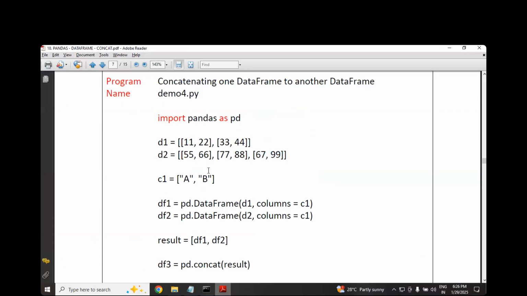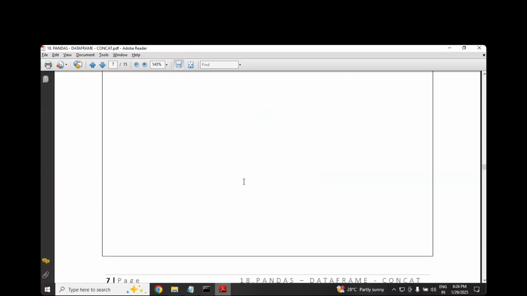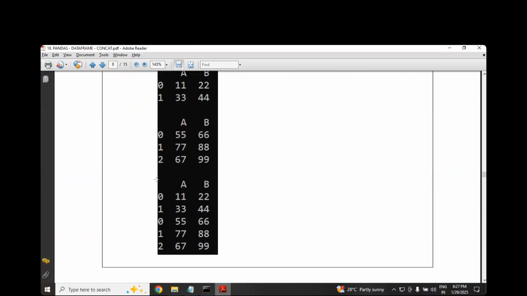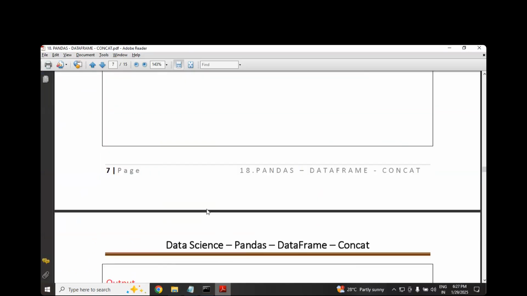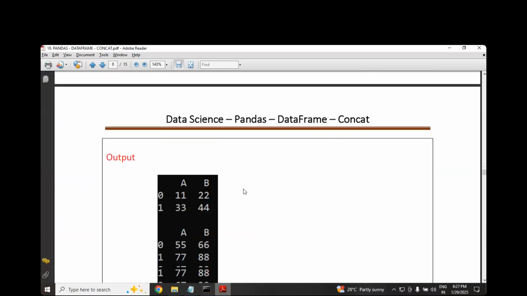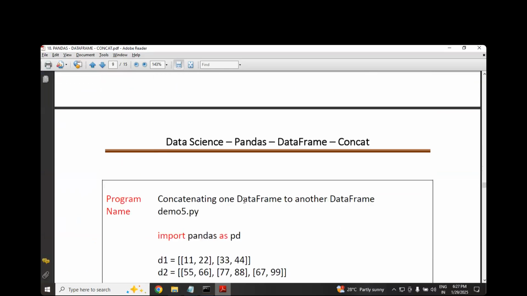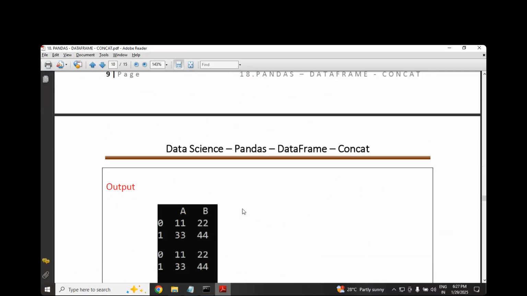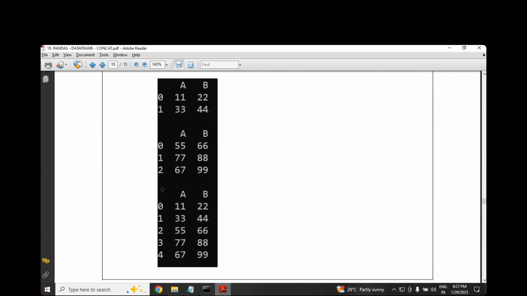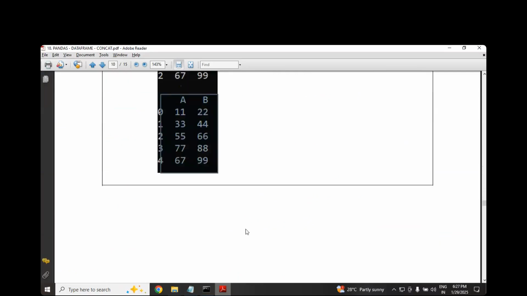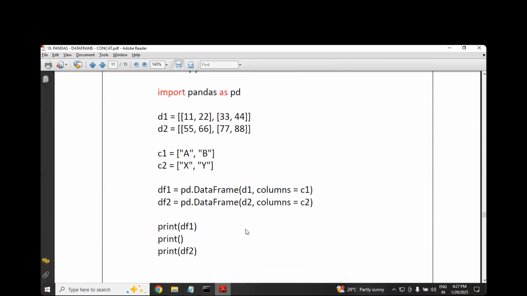The next example, look at my screen. We are getting this one, and I hope I didn't apply ignore_index. That is the next example. For the same data, I'm applying ignore_index. Sir, you asked a question, right? If the column names are different.